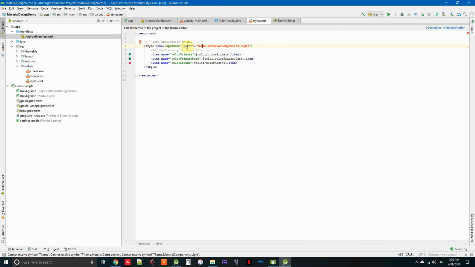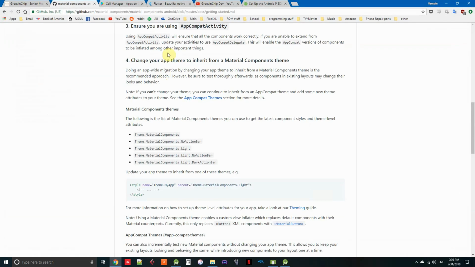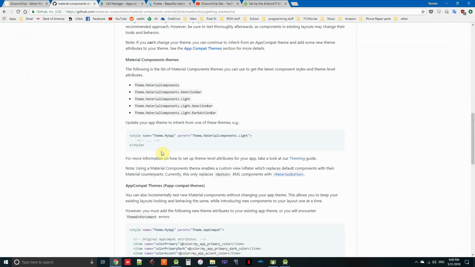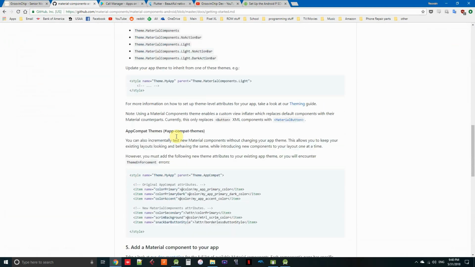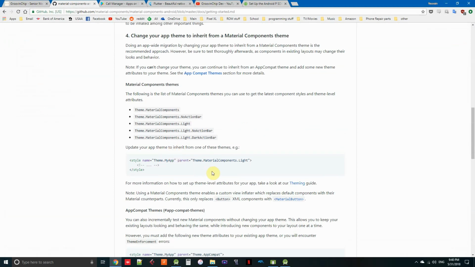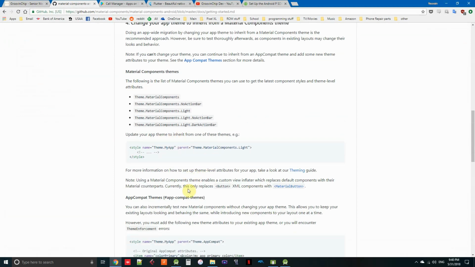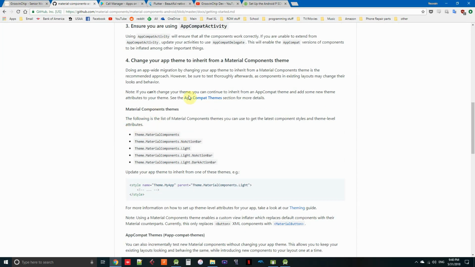Cannot resolve symbol theme. This is so weird. Parent theme. Oh, that says if you're using AppCompat themes. I don't want to use AppCompat themes. I want to use the material themes. If you can't change your theme, but I can change the theme because I'm not depending. This is not an existing app that's depending on an existing theme.